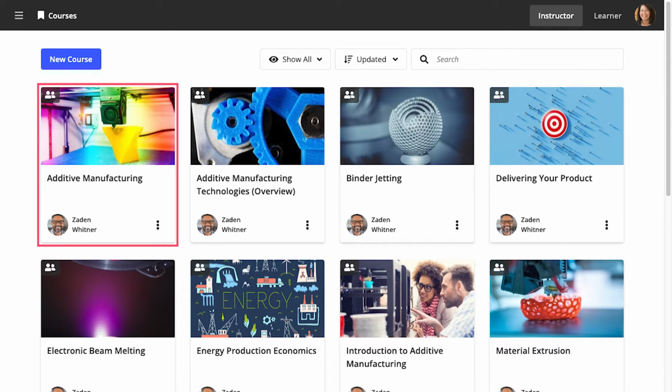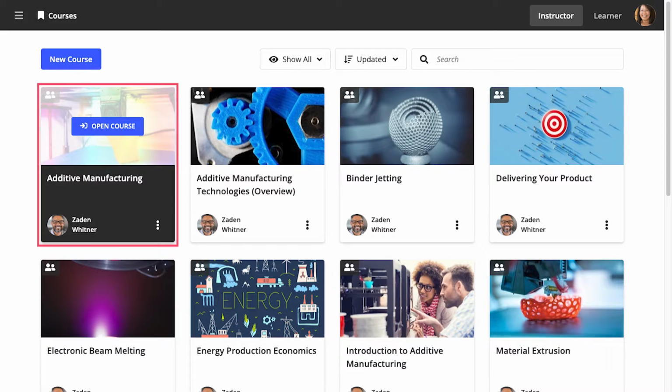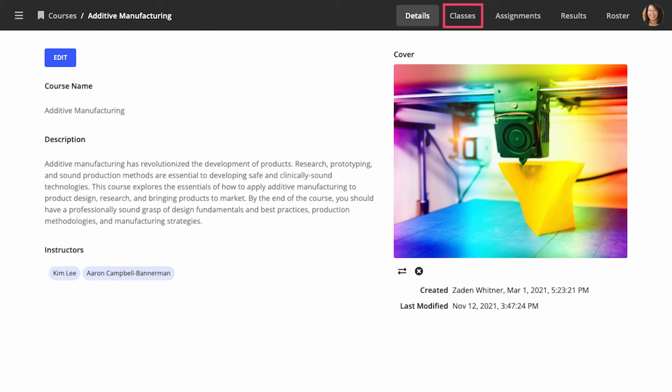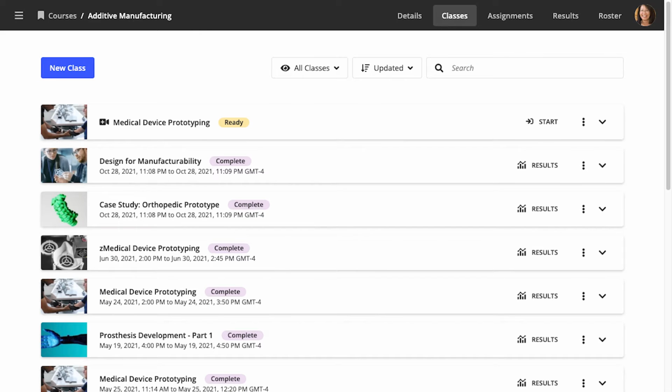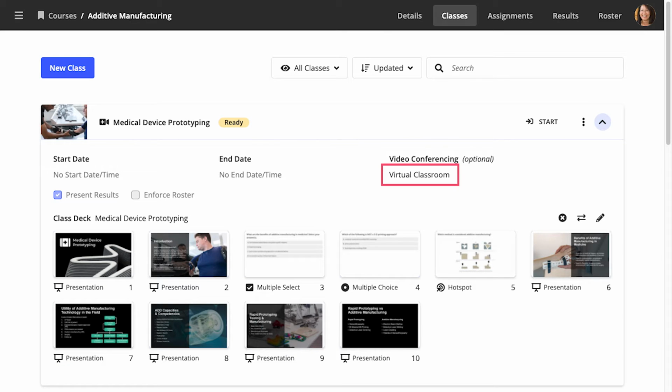Open the course that you would like to use. Then select the class tab at the top. This displays all the classes within the course. Locate the class you would like to use and expand the card. Make sure you have the virtual classroom selected for video conferencing. When you are ready to begin, select the Start button. This will place you inside the class lobby.